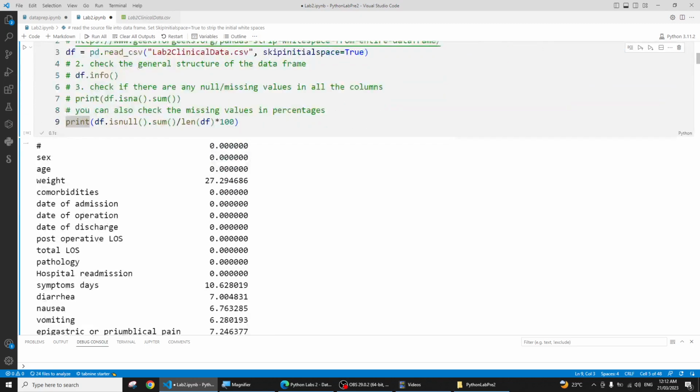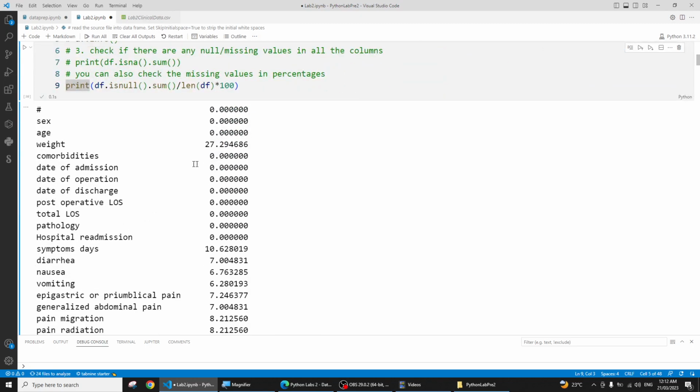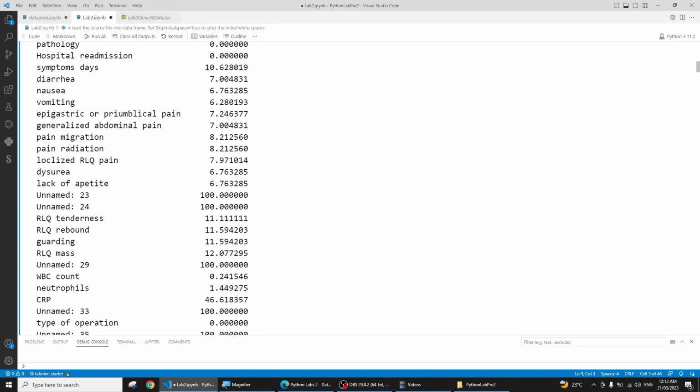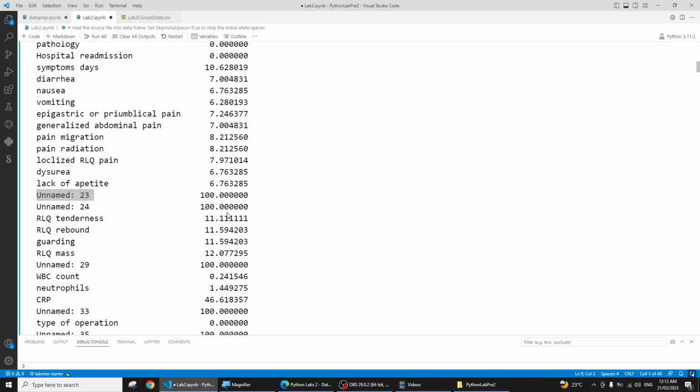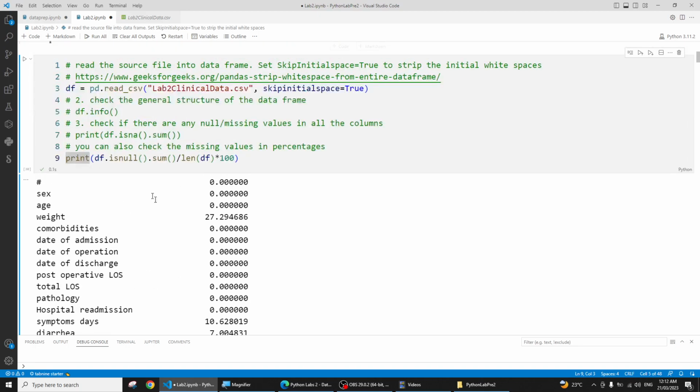You see, now it is showing me, in terms of percentages, the amount of data that is missing, null, or empty. You see, weight has 27% of values missing, and there are so many other columns. The unnamed columns are, of course, 100% empty. It's okay, we'll go through these things one by one. Let us go through step by step.